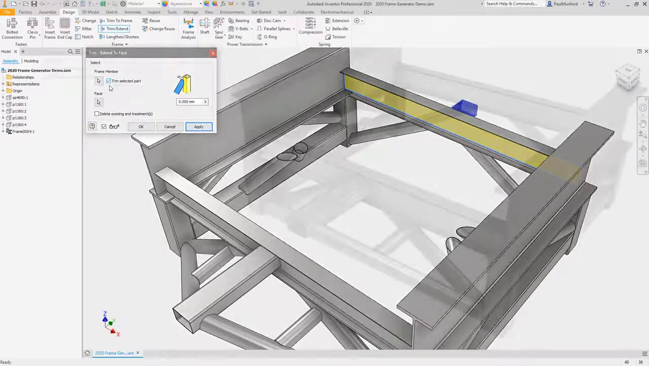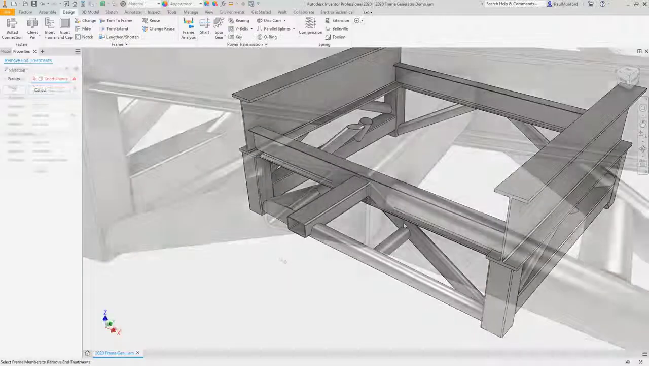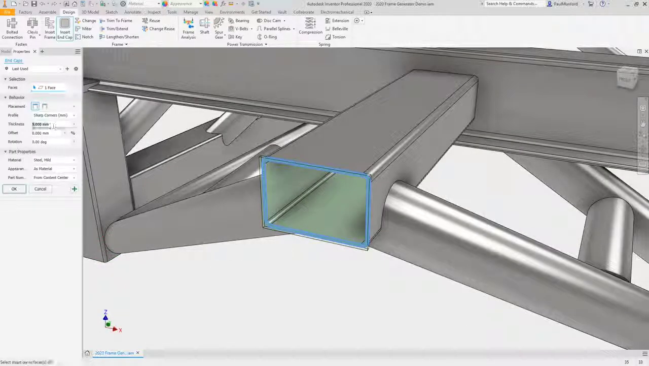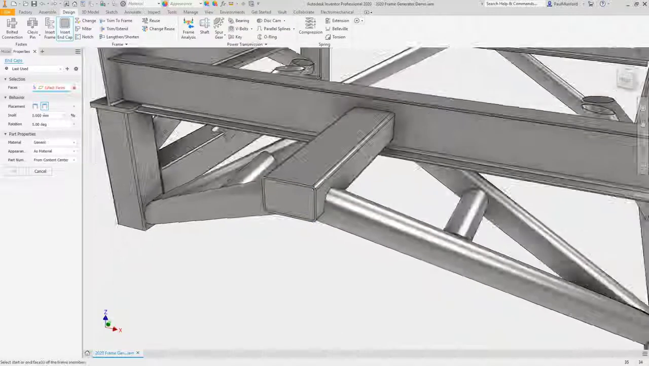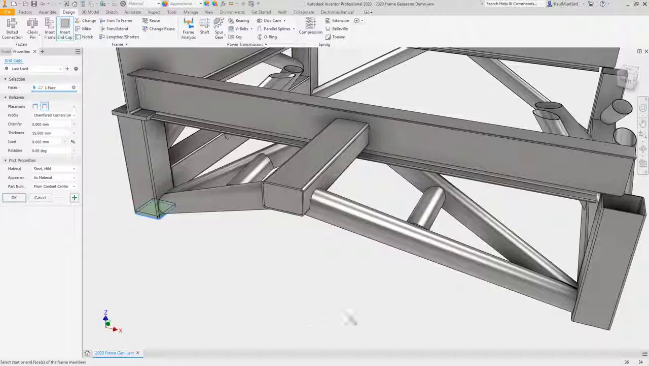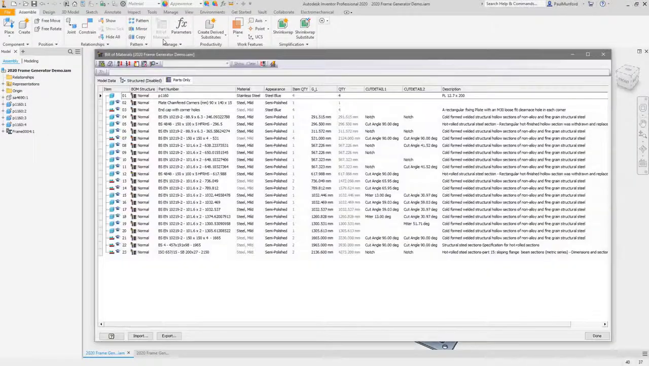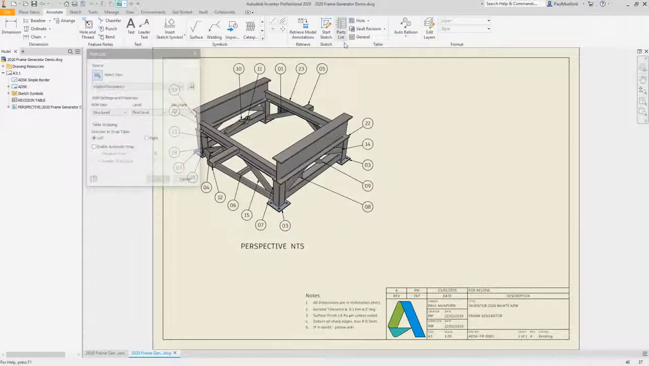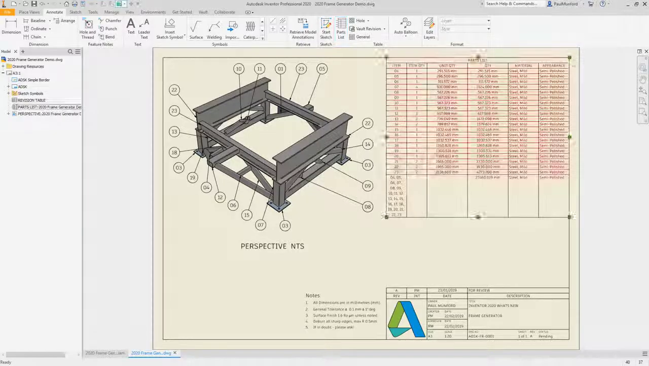Design changes are now easier with the ability to select multiple members with the Remove End Treatment command. Close off structural frame members with the new Insert End Cap command. You can set the position, profile shape, and thickness, and save the properties of your end caps as presets for later use. And finally, you can now add custom end cap families to your Content Center library. Autodesk Inventor 2020 continues to deliver user-requested enhancements and provide the professional-grade 3D mechanical design and engineering tools you rely on.